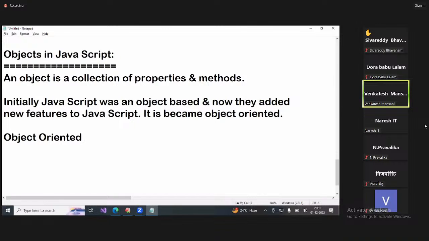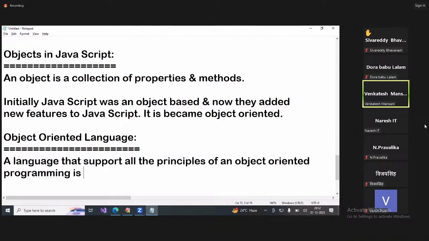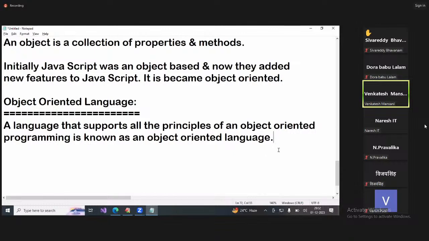Object oriented language: a language that supports all the principles of an object oriented programming is known as an object oriented language.